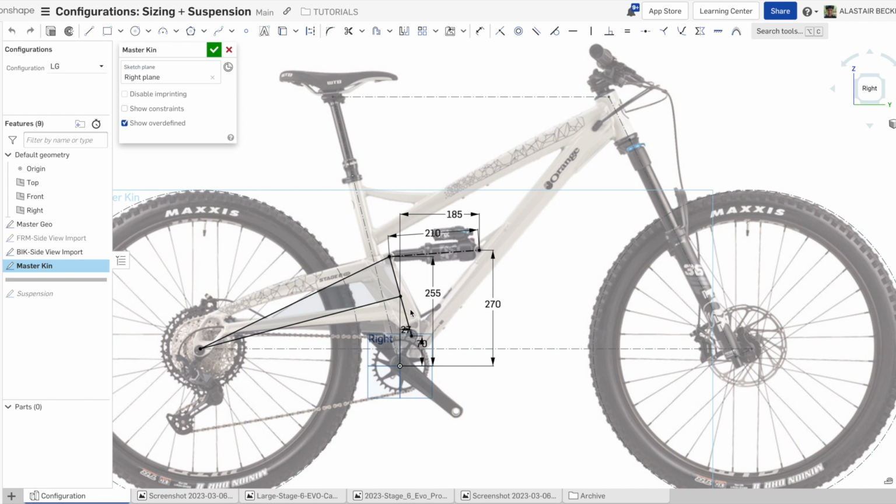You would have designed it and developed it and modified it to suit clearances and things like that. So we create that sketch, make sure it's fully defined, and you can see it's a 210 millimeter shock. This is a 140 mil bike, so we'll see that in a minute.